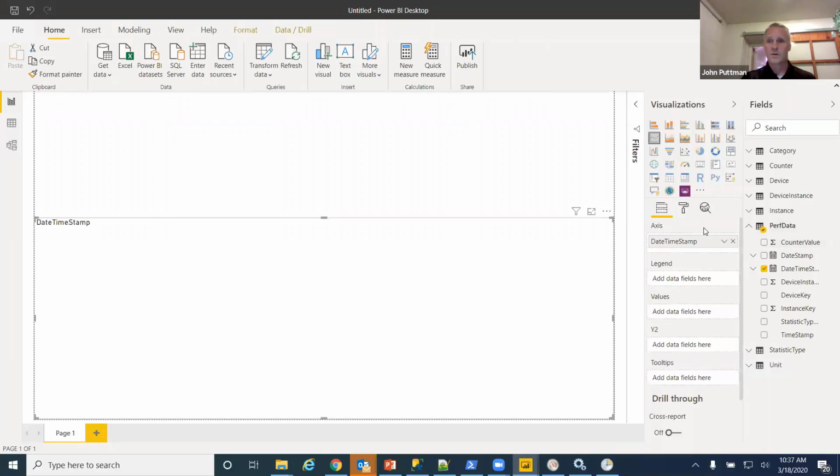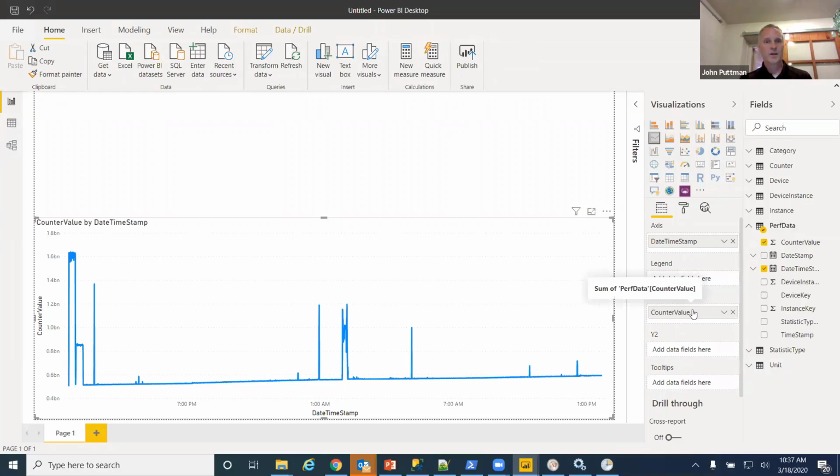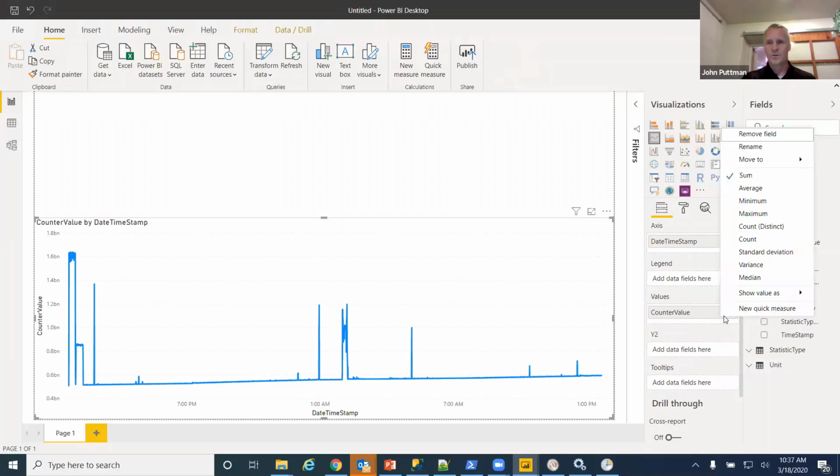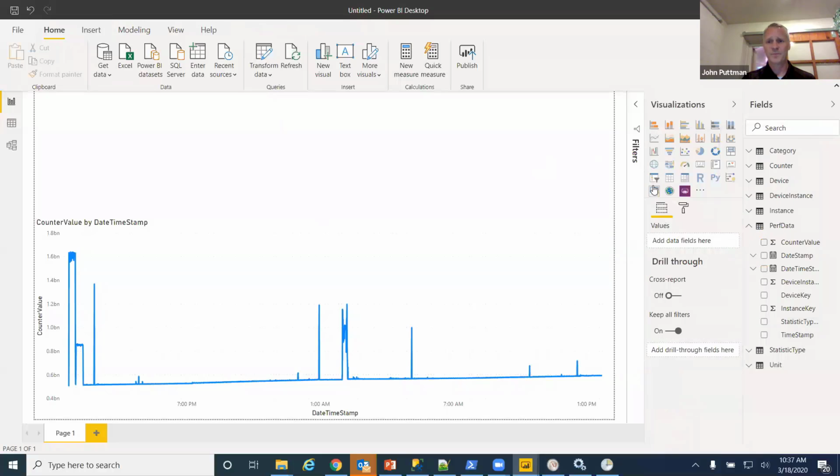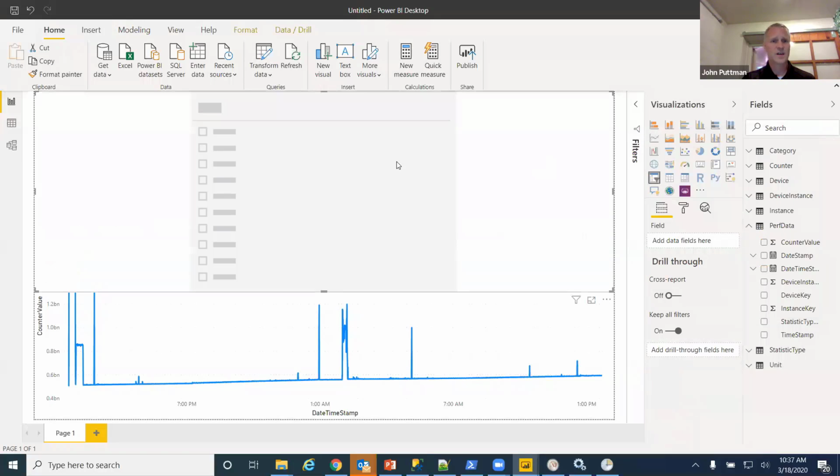Okay, so I'm still on that visual. I've got the x-axis. I'm going to bring my counter value into my values so that it will display my values. At this point in time, it's doing a sum. That's okay. This is the sum of all my values across all of my times, which doesn't really make any sense at this point. So then I've got to add in some slicers.